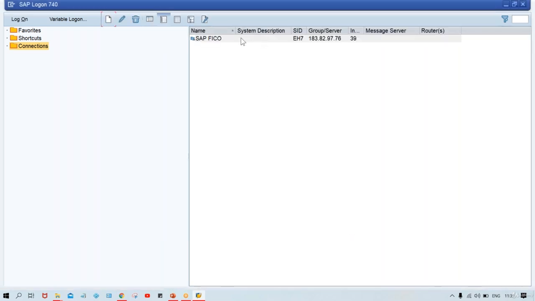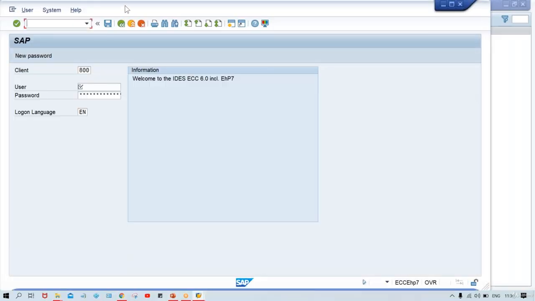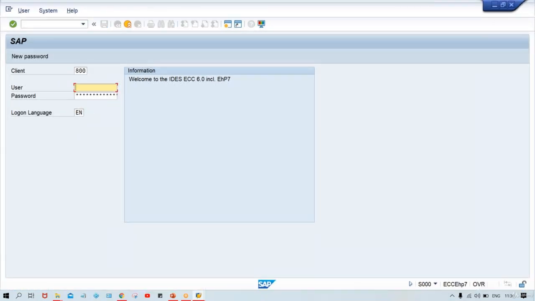So look at here. Now you got here, the server is ready. Double click on SAP FICO here. Once you double click, what will happen, guys? Our next screen is going to appear here. You need to give your user ID and password. Here you need to give your user ID and password.